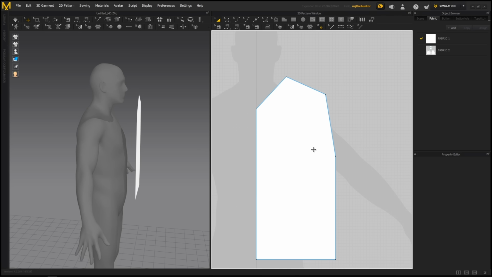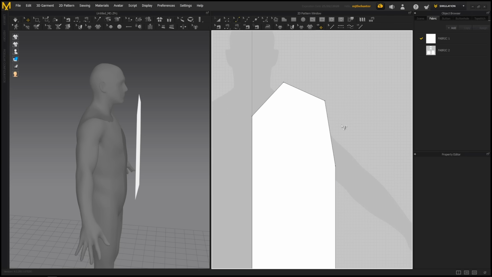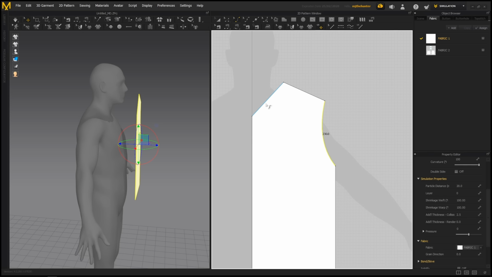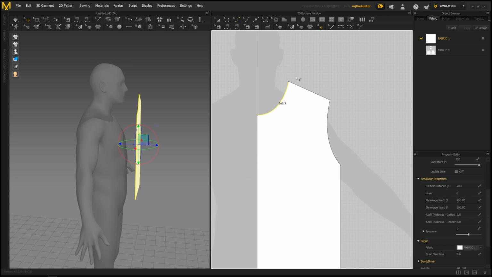So the first thing we want to do when we start modifying this, or at least this is how I work, is I first block it out, very basic. Then with the C key or the curve tool, you can then just go in and start adding curves. If you just press C and then drag on any line here, it creates a curve, which is a pretty handy tool.